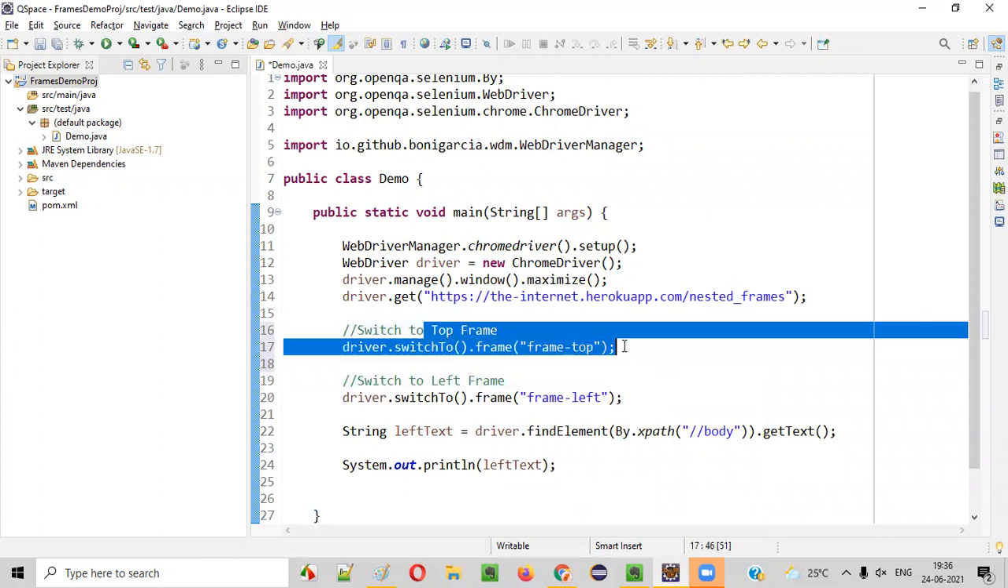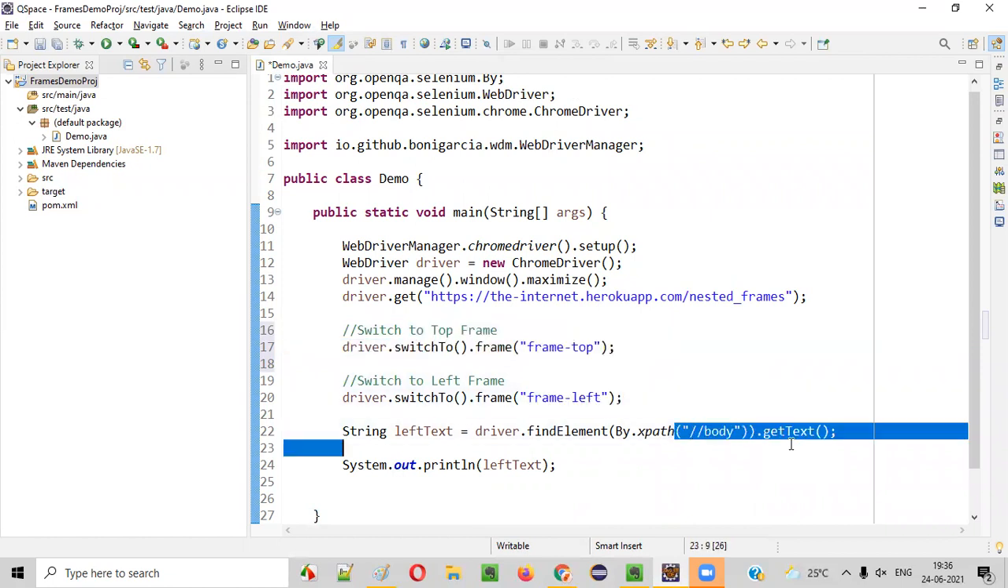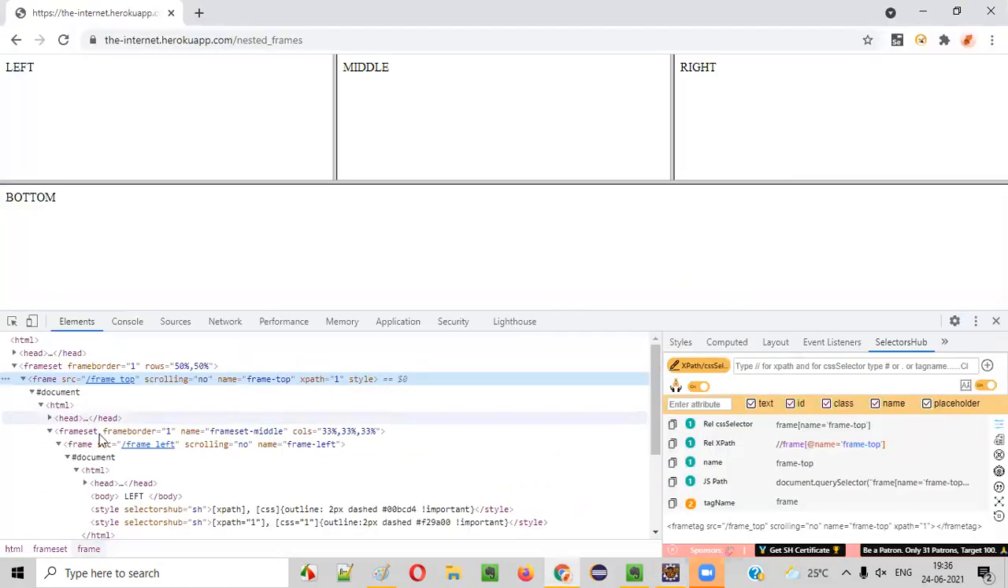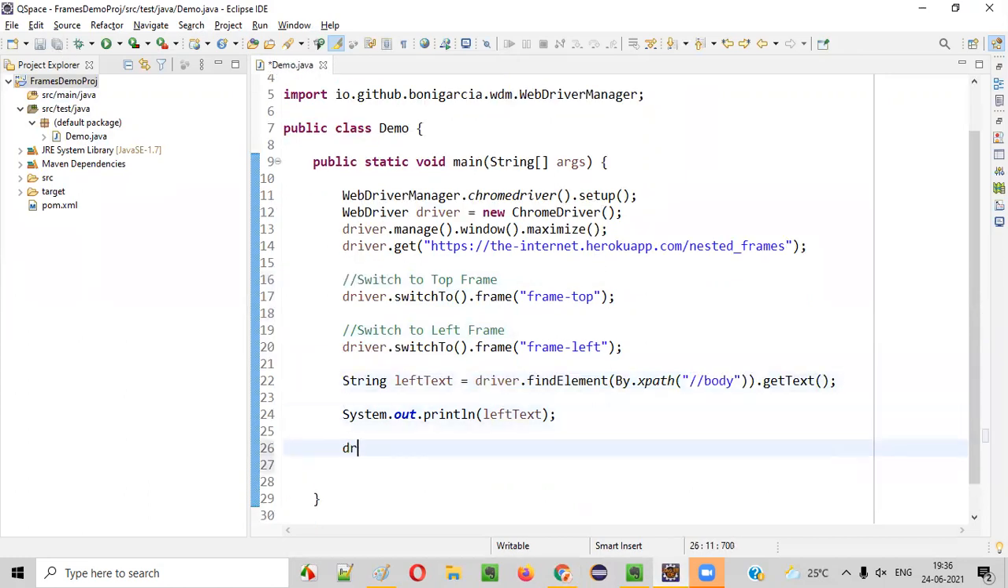So we first switch to the top frame. Inside the top frame, we have the left frame, and inside the left frame, we have this left text. This left text is inside the left frame, which is inside the top frame. Now it should work, guys. This time it should print. I'll say driver dot close here because it is going to 100% work.